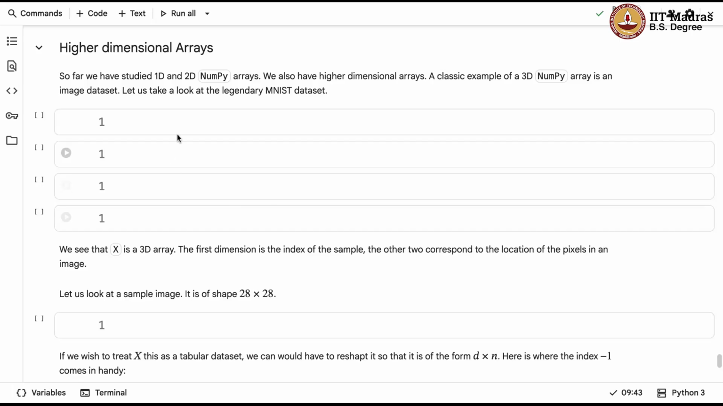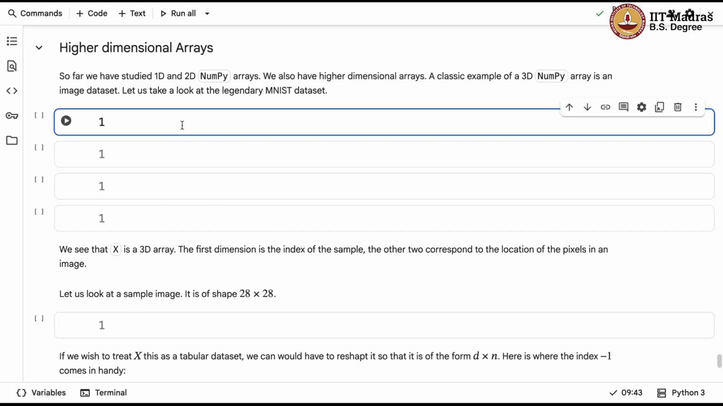Okay, finally we'll come to higher dimensional arrays. So we have studied 1D and 2D numpy arrays, vectors, matrices. Now we'll study higher dimensional numpy arrays. To help us with this, we will look at an image data set.